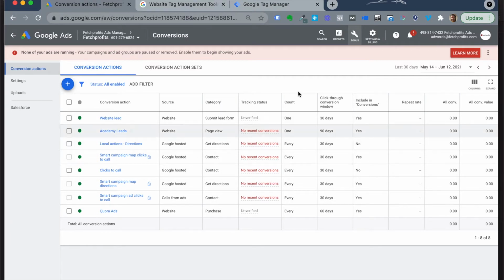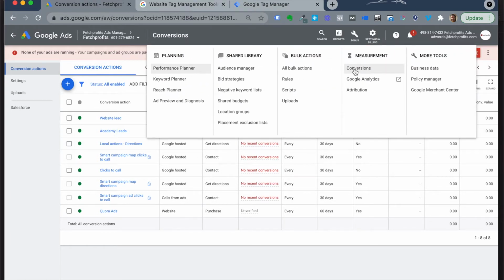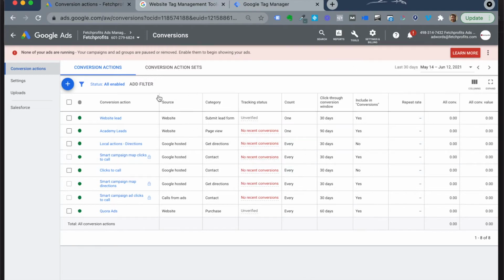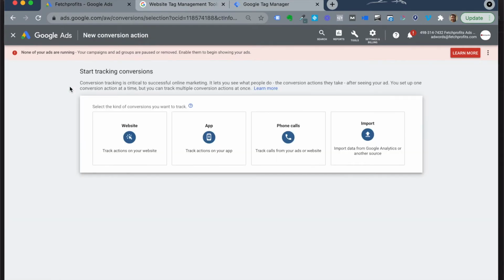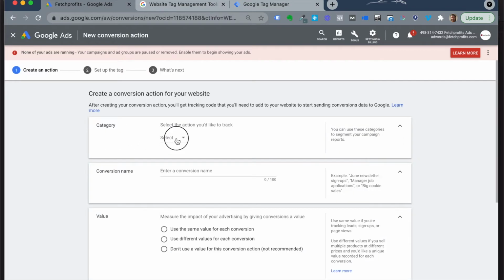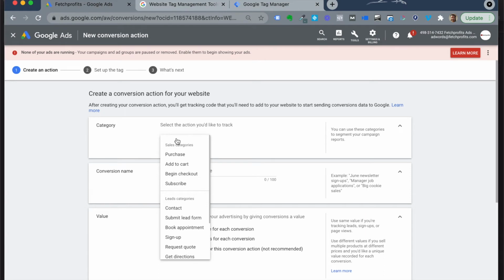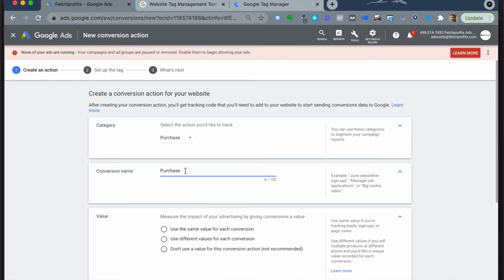Once you get to this page, after clicking on Tools and choosing Conversions under the Measurement column, any previous conversions that you might have set up will all show up right here. If you have to set up a new conversion, click on the little blue plus icon, and choose what kind of conversion you want to set up. For now, we'll focus on website, and then you can choose a category of the conversion that you're trying to add. Is it a sign up for a newsletter? Is it a purchase? Is it an add to cart? Is it a begin checkout? Is it a subscribe to your newsletter? Let's choose purchase. You can name that purchase anything you want.